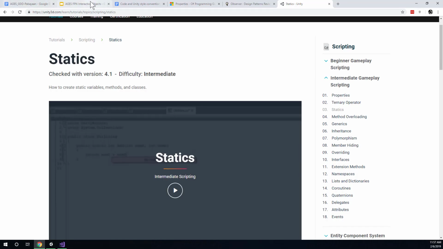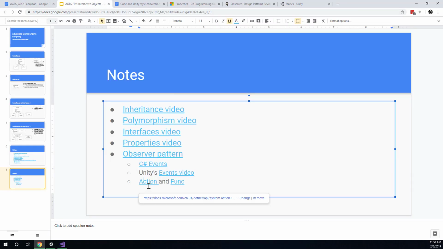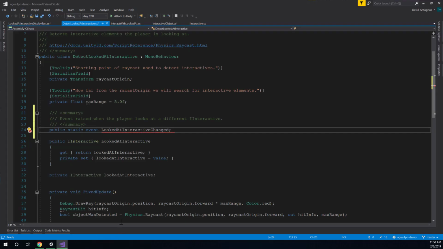So I think I have this in the notes actually. Yeah, you can check it out. Here's Action. So Action is for storing functions that have no return type, and Func is for storing methods that actually will return some data that you care about. So we're going to use Action in this case because we're just going to take in void methods with no return type. So we need to say the type of function that fits into this event is an Action.